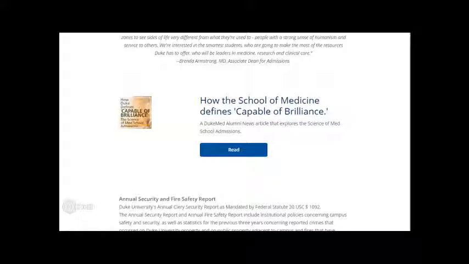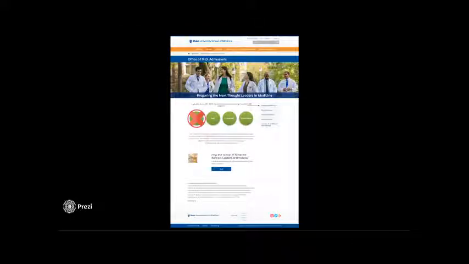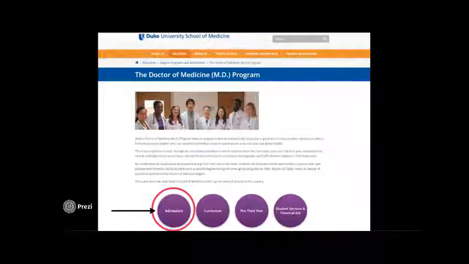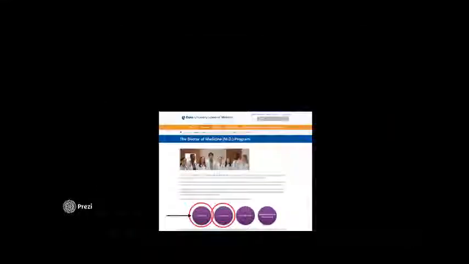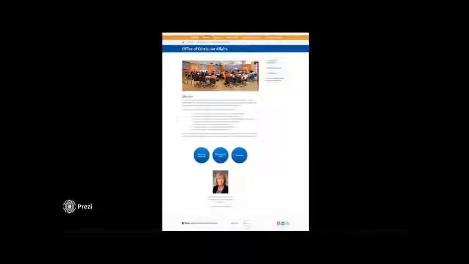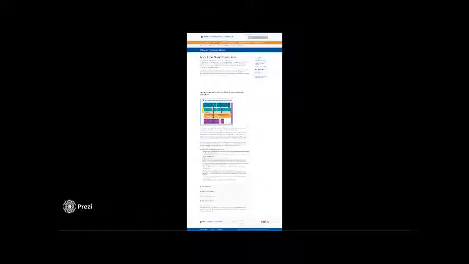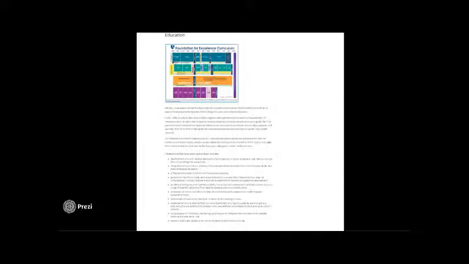So if we want to find out information about the curriculum, we already saw that button here on the MD program page. So we click this button, it takes us to this page here. Not a lot going on this page, but then we see this button here, which seems promising, so you click that. Finally, we found information about the Duke curriculum. It goes into some detail, it has a month-by-month schedule for all 4 years. So that's how we find out all the information about Duke.